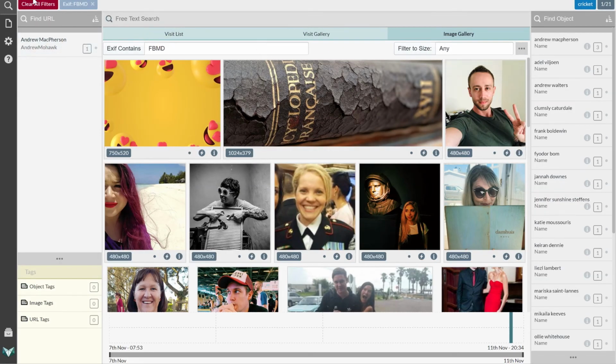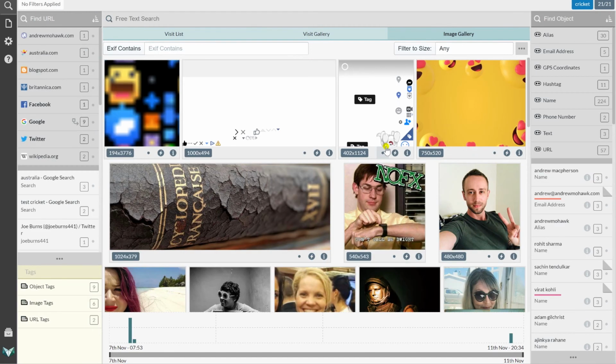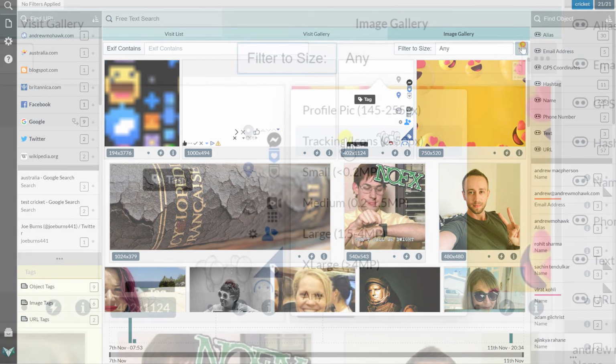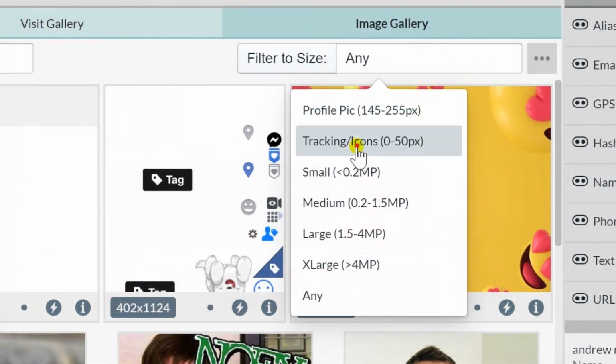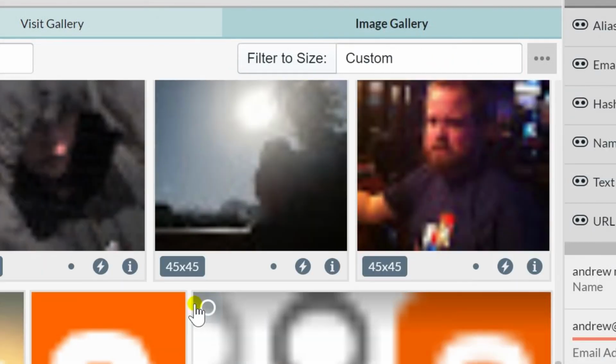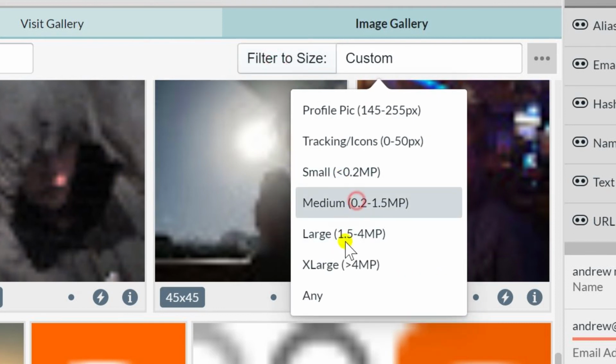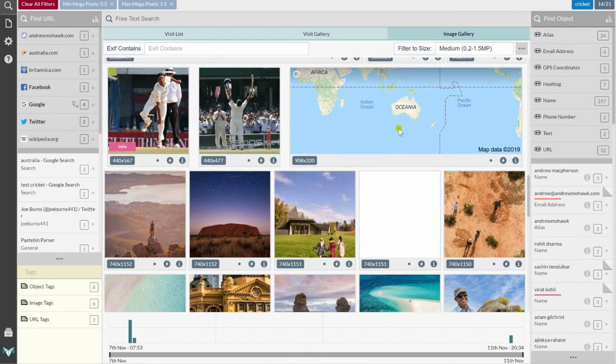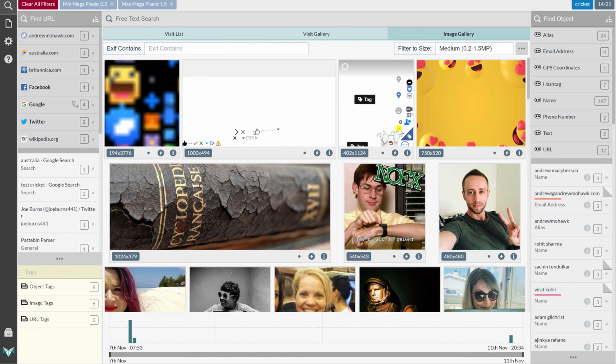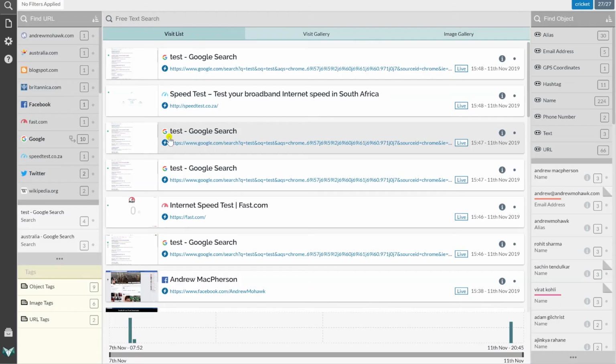The other thing you can do as well is you can easily say, okay, well, I'm only looking at, let's just look at really small pictures, tracking icons, things that are below a certain size, or let's look at something that is medium size pictures. Allows you to filter out quickly stuff that you might not want to see.